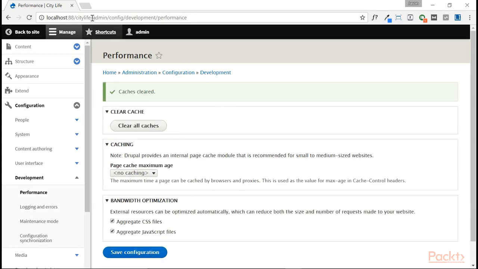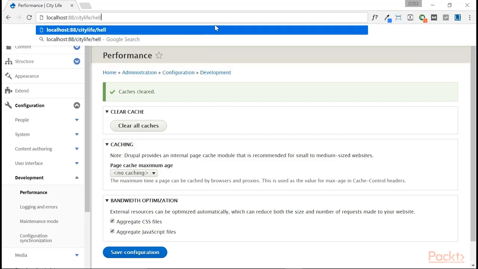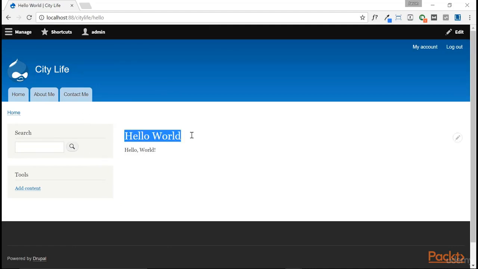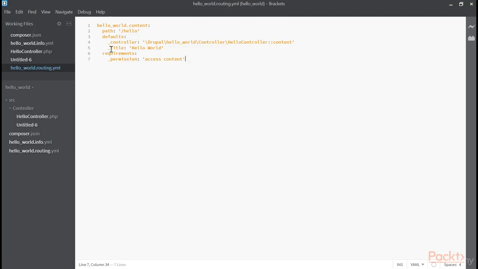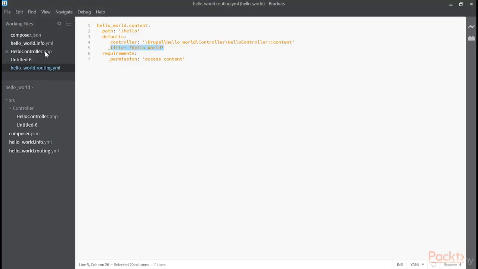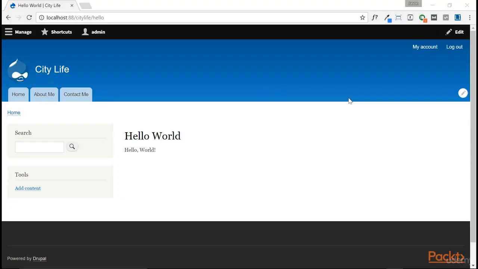And now that all the cache is flushed, we should be able to navigate to /hello. And we're going to see that we now have a page that has been created that says Hello World as its title. And we declared that title here. And then we're printing out just the simple content that says Hello World, that if we come back to our controller is the text that we declared it to print out here. And so now we've successfully used our custom module to create a custom page on our website.